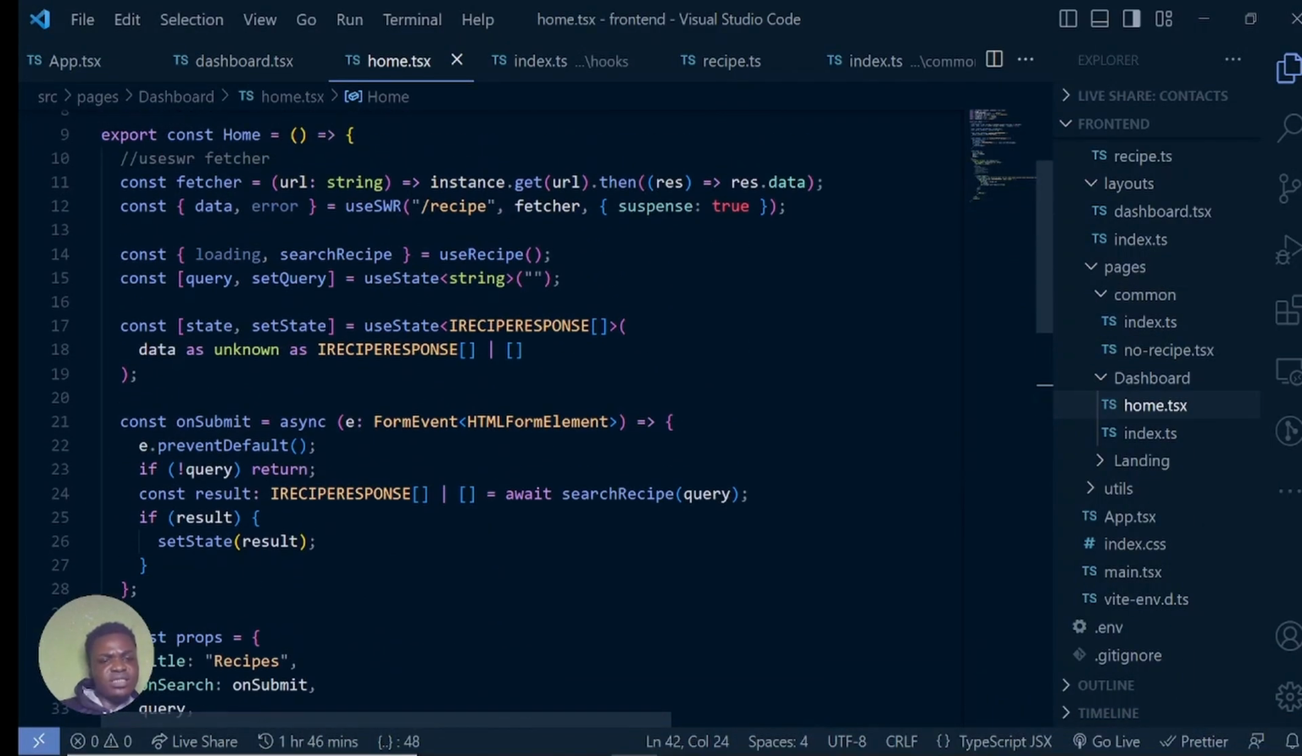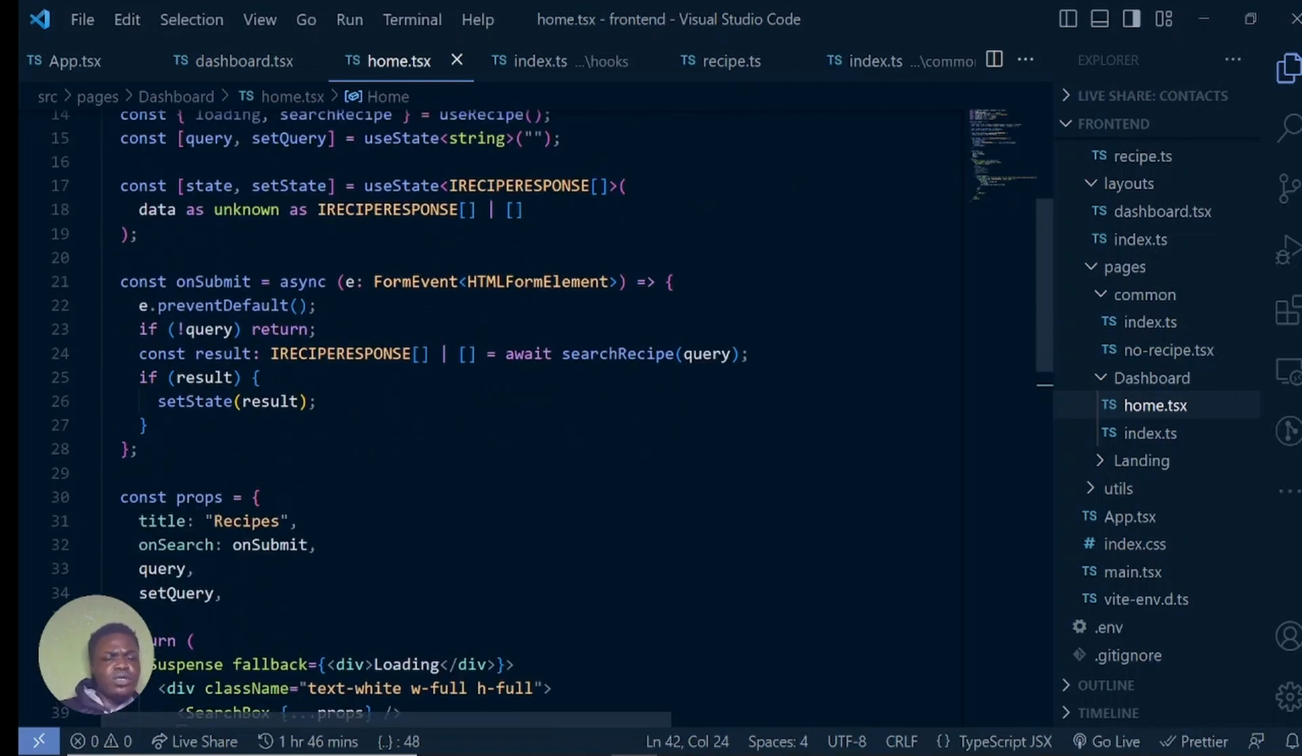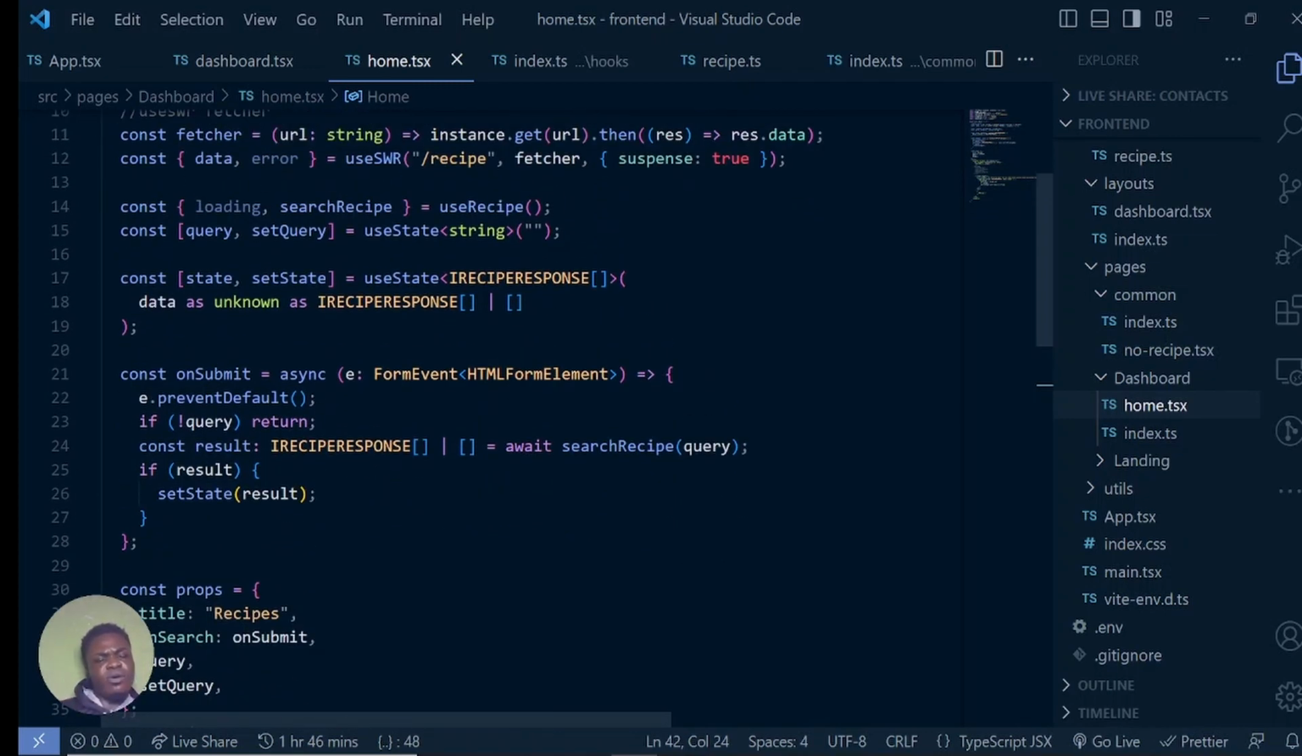So we can now search, and what else could we do? Immediately we load, all we have is there. But what about if we have an error? So we have an error here. What about if I have an error? So let's handle that.